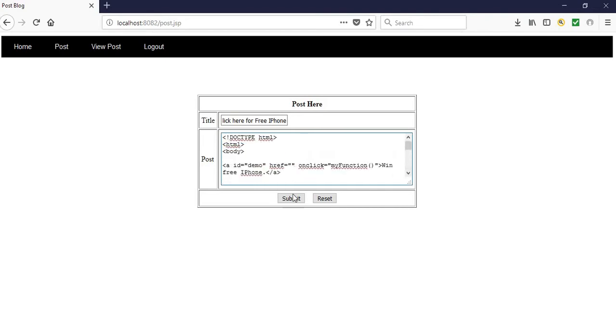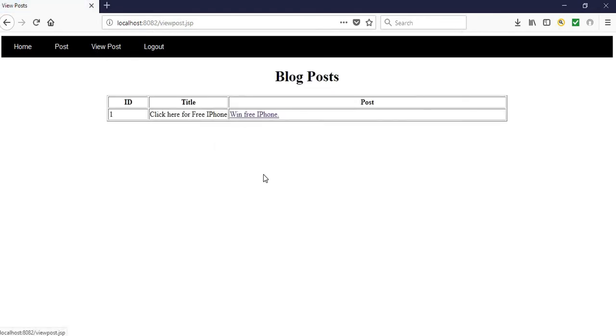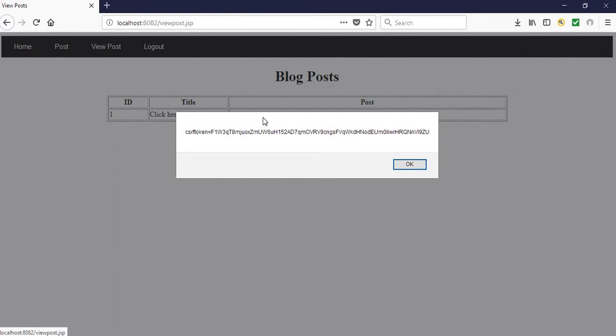So now we see that's there. We'll submit it, successfully post, and we go over here, we see a link. Now most people probably wouldn't fall for this, but just for the sake of argument, let's say I did. I click it, and there is my cookie lying right in front of me.